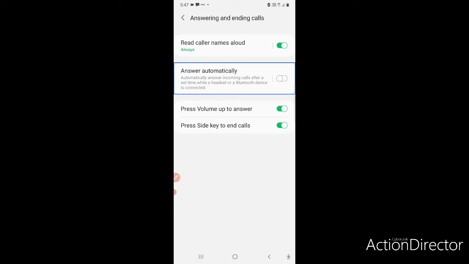There also you have options: always, and when a Bluetooth headset or a Bluetooth device is connected. You have options like that. Off. Answer automatically switch. I don't recommend you to turn this on. If you want, you can turn it on.